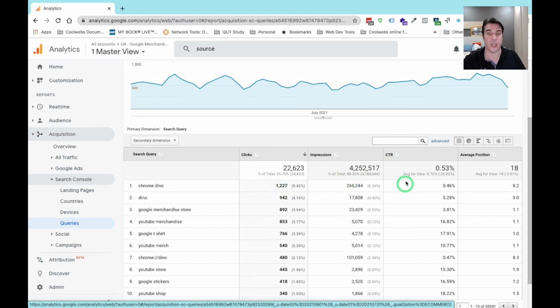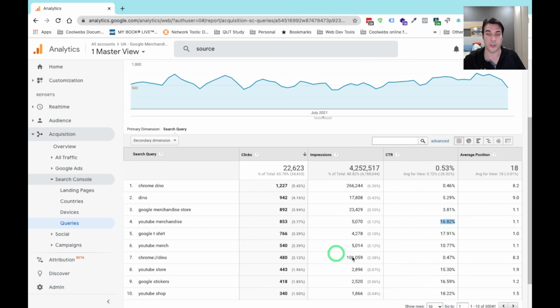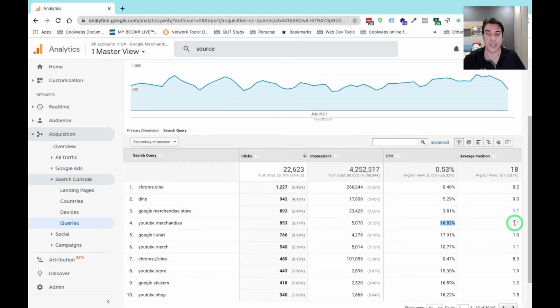If we're looking at the click-through rate, we can see that these ones are performing quite high. YouTube merchandise, Google t-shirts, so they're very specific. So when they type this in and they find the page link, they click through on it, and we can see the average position of the search results is about 1.1.